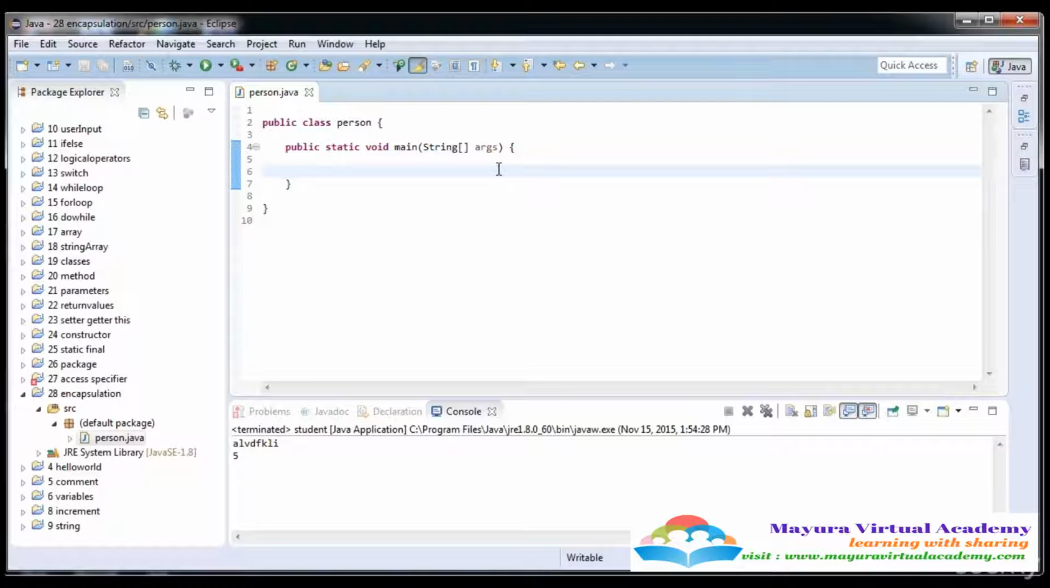Hi guys, in this lecture you will be learning encapsulation. So first of all, what is encapsulation? Encapsulation is just a technique which is used to hide the data from the user, or in other words, it is used for information hiding.